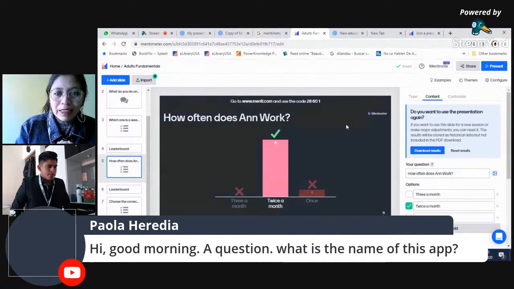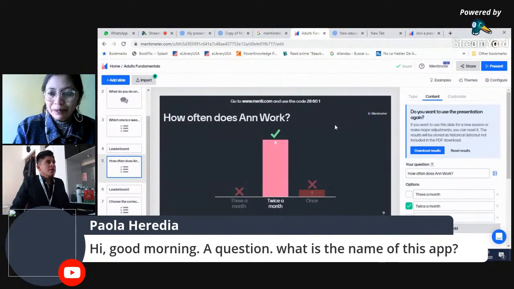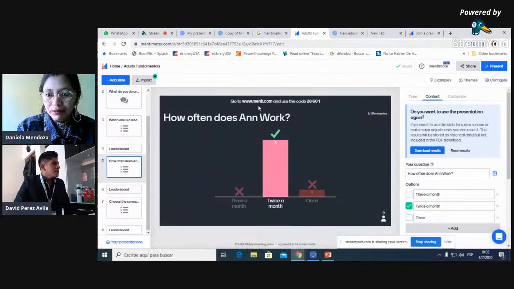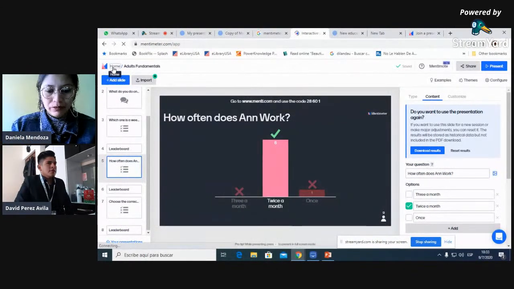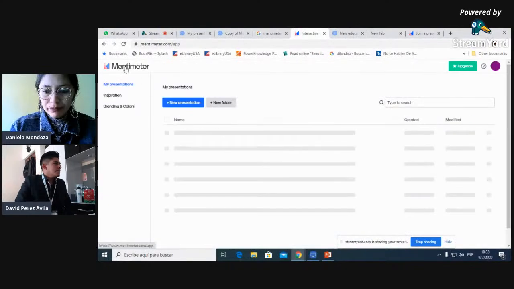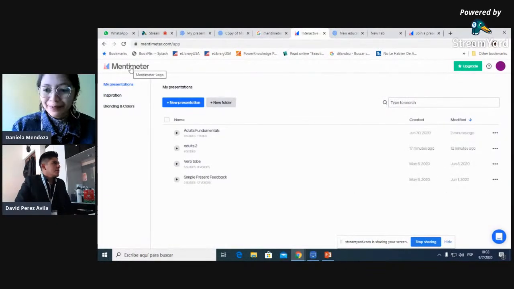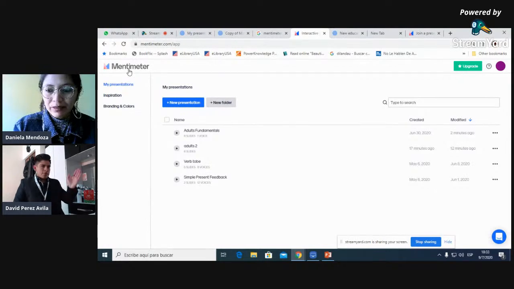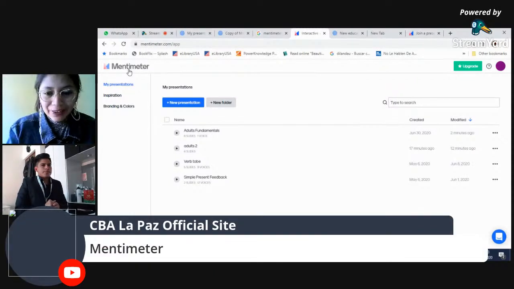We have here a question from Paola Heredia that says, "Good morning. A question. What is the name of this app? Could you repeat the name of the app, please?" Okay, it's Mentimeter. Here you have it on the left side. Sorry, I will go back here. Mentimeter. And this is the logo you have on the right side of my screen. Exactly. Thank you very much. She says thank you.